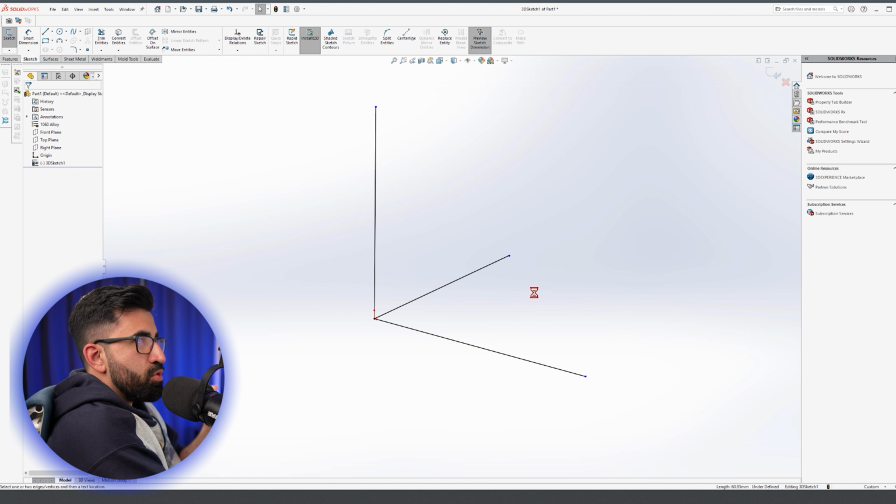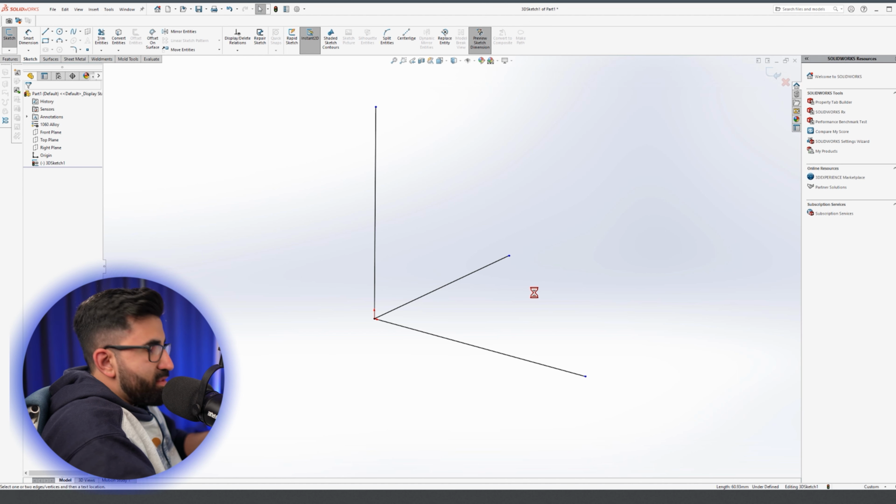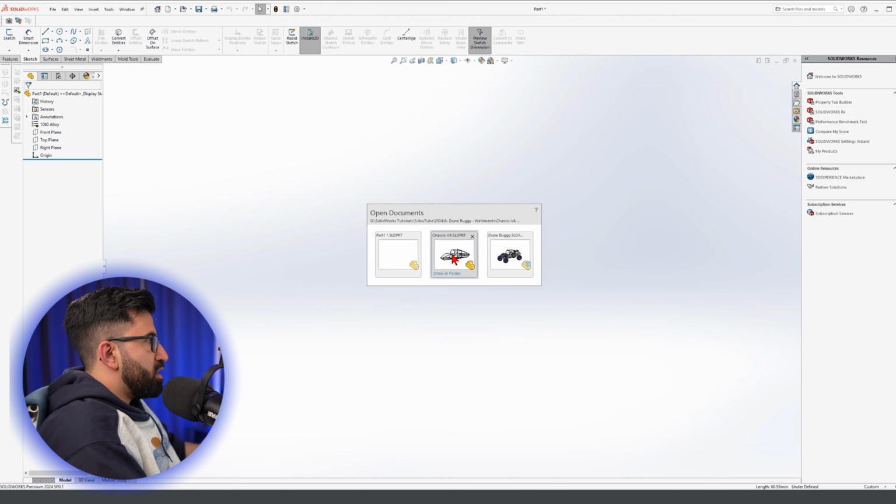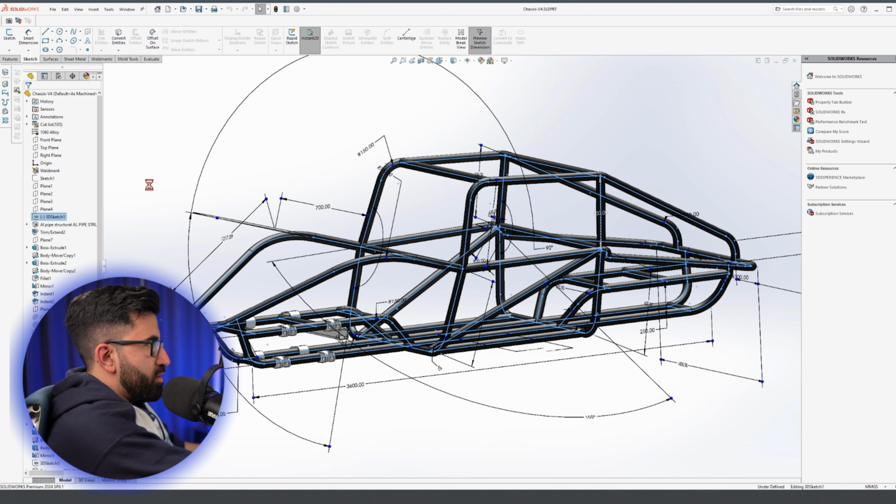You need to be sure where you're clicking. Don't get fooled by the looks of it, because the looks can be confusing. And once you get that, the rest will be easier for you to follow. Now, having said that, let's cancel this, go back to the chassis of the buggy, and take a look at the 3D sketches here.